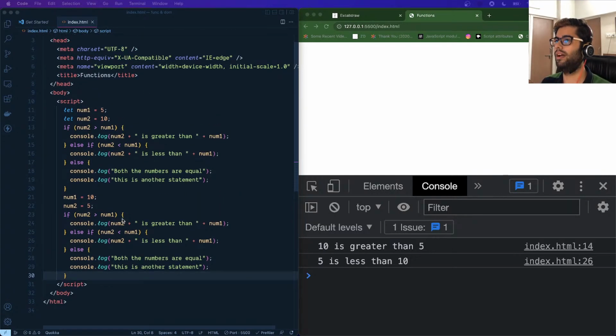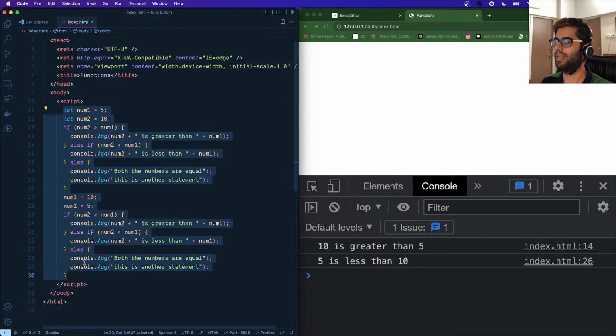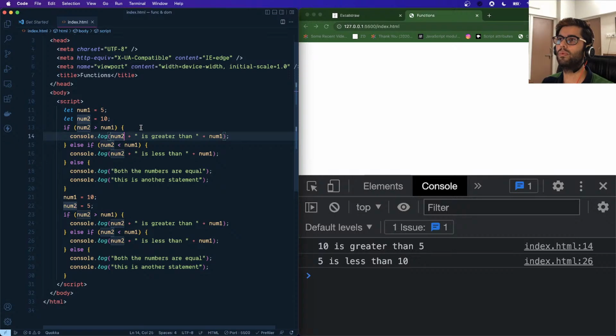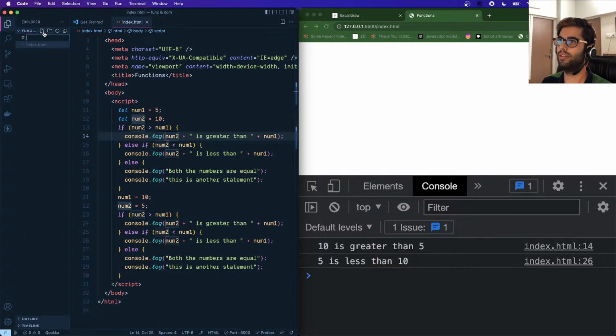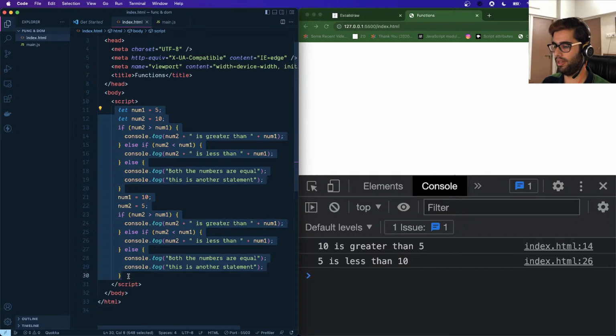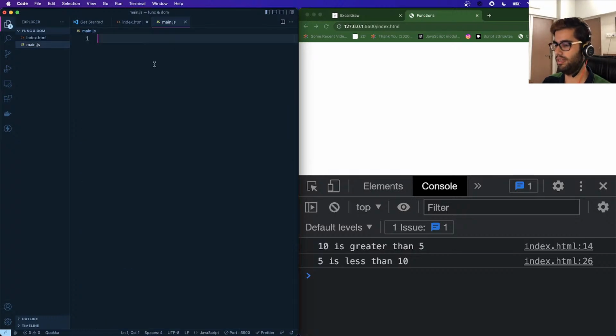So let's look at how we can create a function. But before that, so far we have been writing all of our code inside the script tag, right? Just like how we can move CSS into an external file, we can also move our JavaScript code into an external file. So I will do one thing. I will create a new file over here. We will call it main.js. And all of this code which we have written so far, I'll just cut it and paste it here.